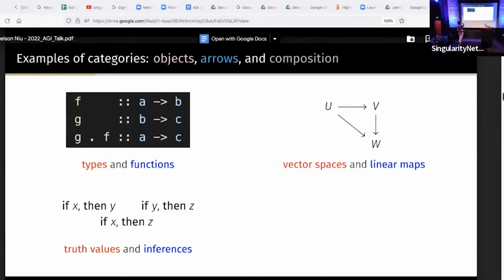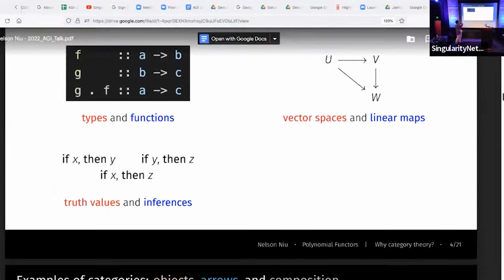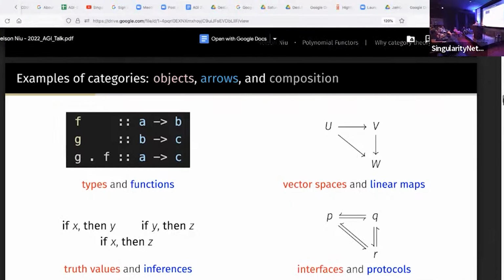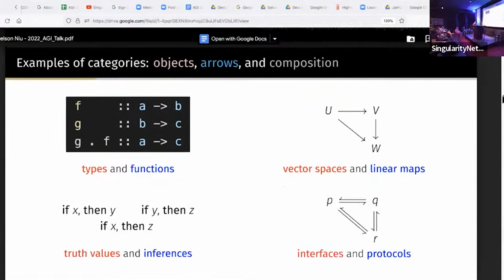Cool, so all of these examples we've seen with types and functions, you can compose two functions. With inferences, if X then Y is true, and if Y then Z, you can always combine them to if X then Z, that's a composition. With linear maps, you can compose them: if you have a vector in U that is transformed into a vector in V and then transformed into a vector in W, then that's a single linear transformation between U and W. And somehow we want to express interactions that way too. We want this compositional property so that we can talk about a category of them.